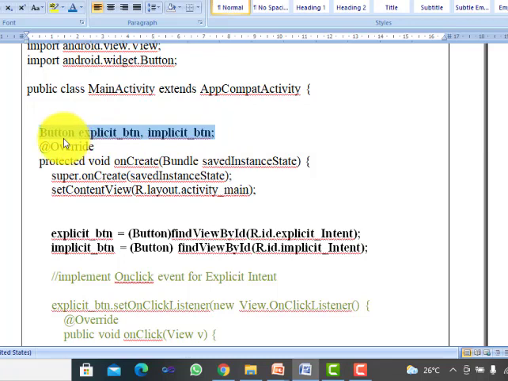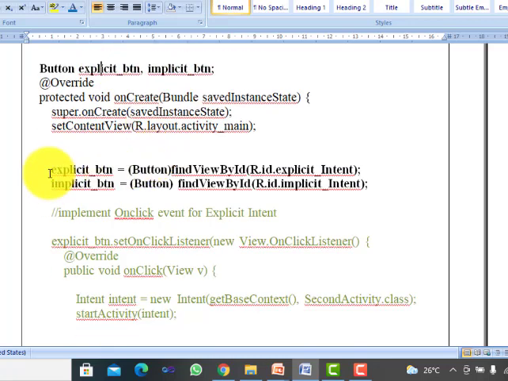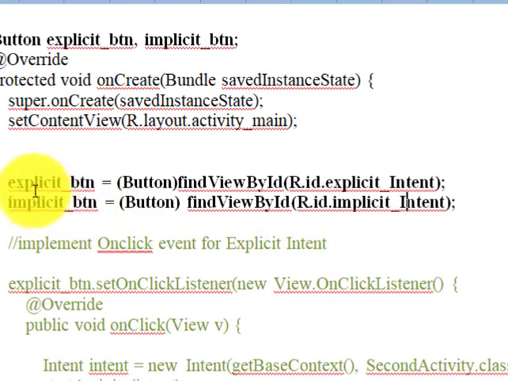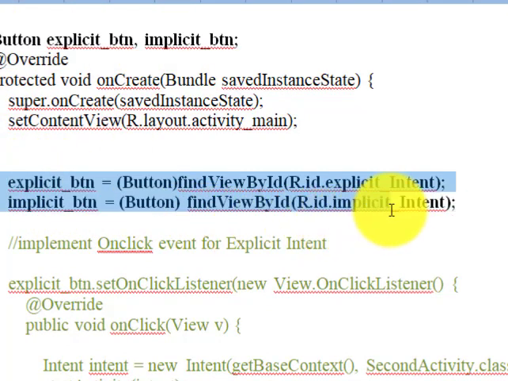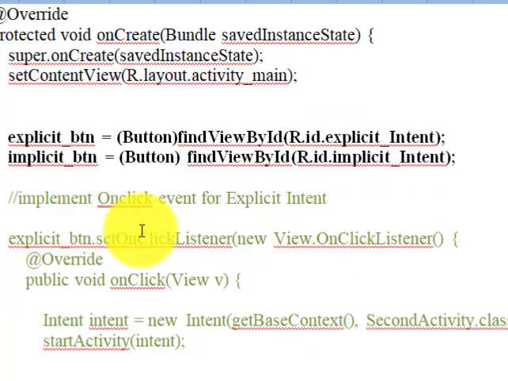At this place, we are only declaring the button objects, that is your explicit button and implicit button. Here we are initializing the button using the method findViewById and R.id.explicit_intent. This is the id given in the XML file. In the same way, findViewById R.id.implicit_intent. First the declaration of the buttons and then initialization of both buttons. Now the third step, we will generate the on click event method.